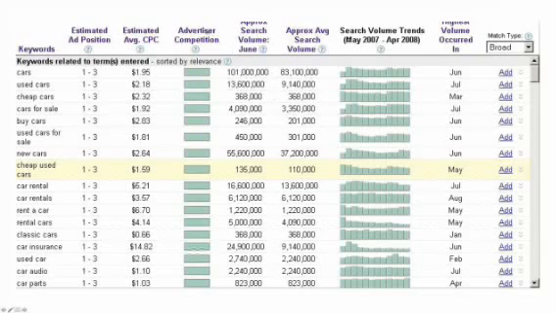Here you can see the advertiser competition. All of these green solid bars mean that it's very competitive. If you were to see half a green bar and half a white bar, you would know it was less competitive. These are all solid green, which means they're all very competitive.